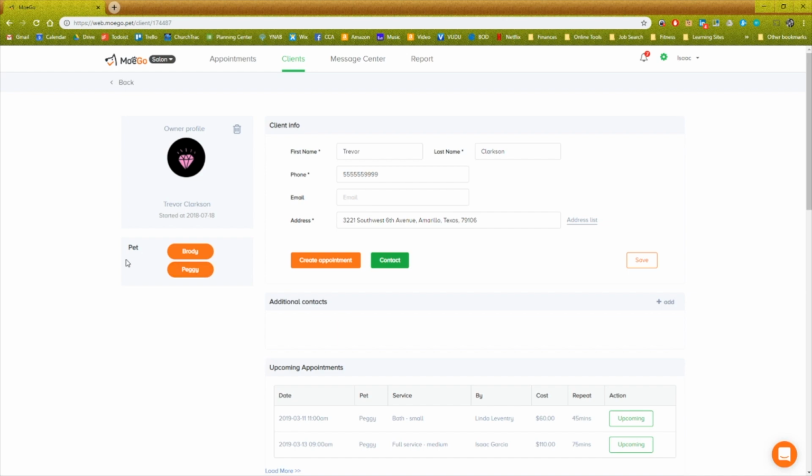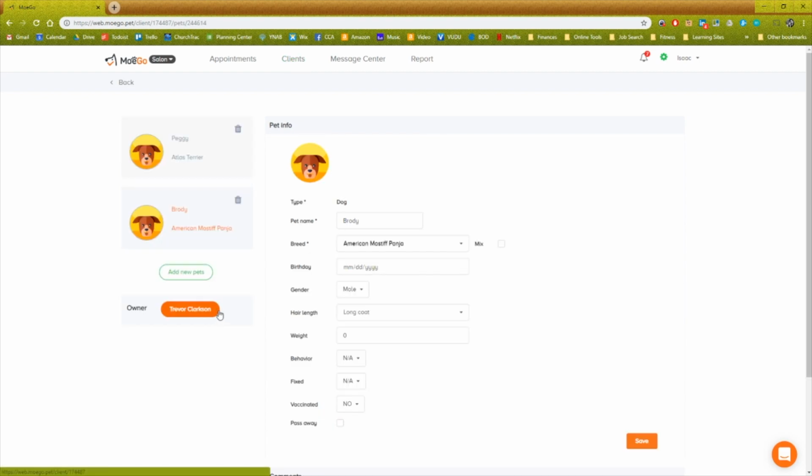You also have the pets, of course. What's the point of tracking just the owner? We want to track the pets. So every owner has pets. So for this one, they have two, Brody and Peggy. So we click on Brody. You can put pictures into these.